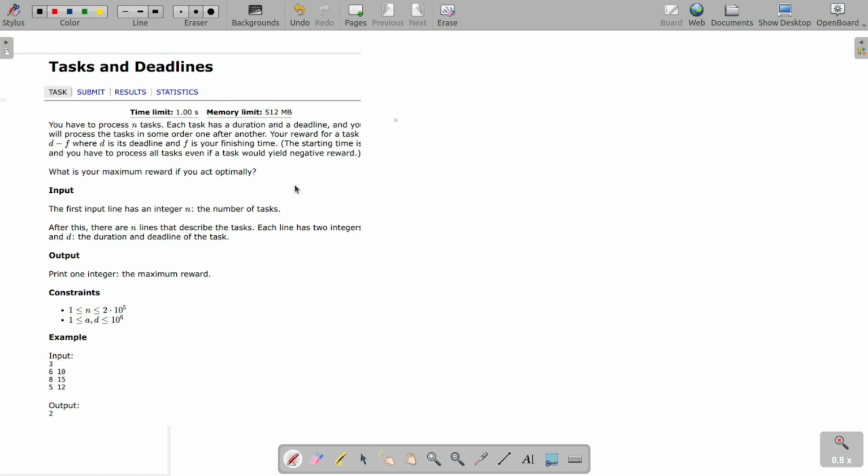Suppose we are given three tasks as input. The first is 6 and 10, the second is 8 and 50, the third is 5 and 12. So the first number is the duration, the second is the deadline. Suppose this is a timeline. The timeline starts from 0.